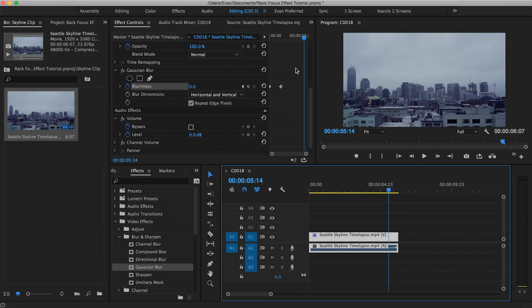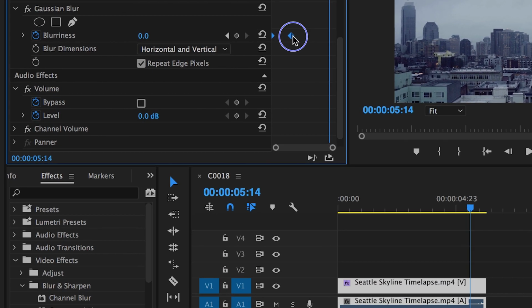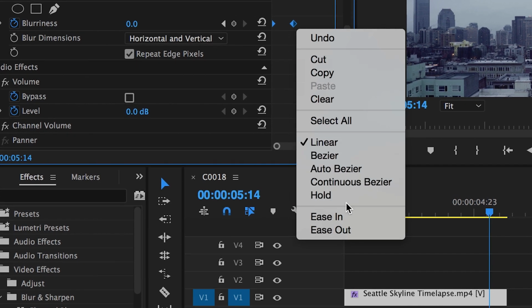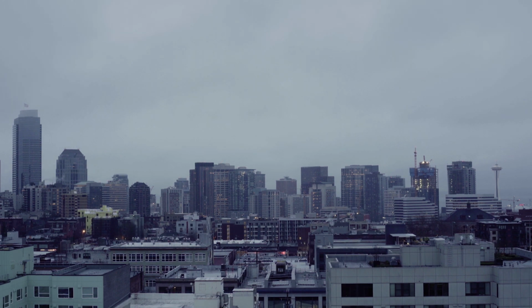For a smoother feel, select both keyframes and Control-click, then select Ease In. Feel free to play around with the details, modifying the initial blurriness value higher or lower, or adjusting the position of the keyframes to fine-tune the effect to your liking.